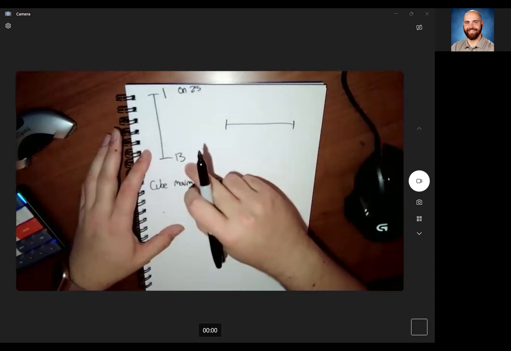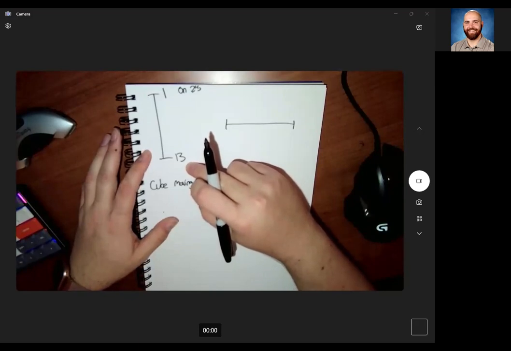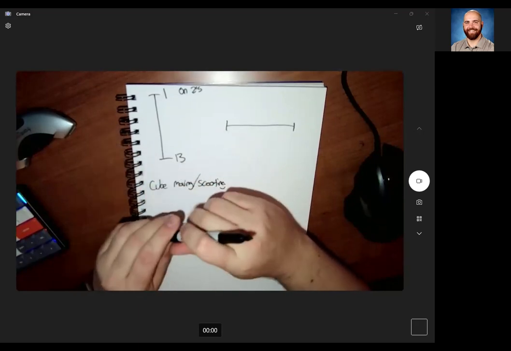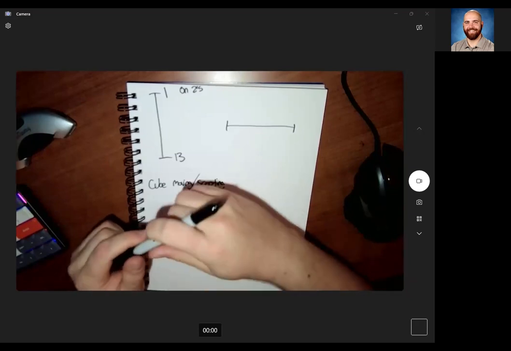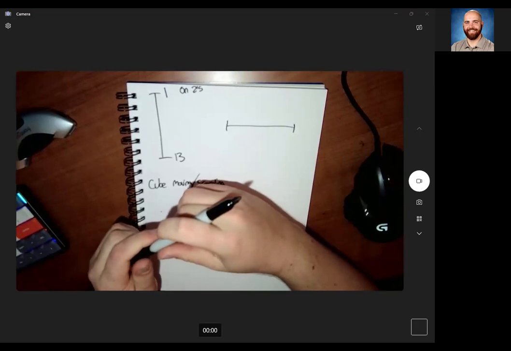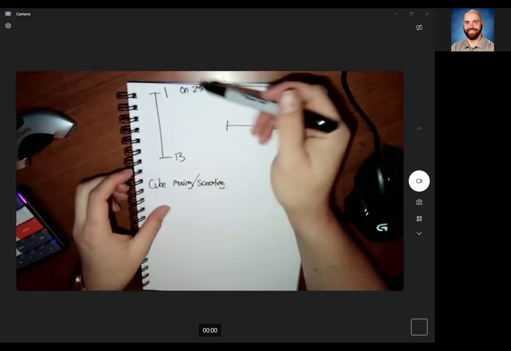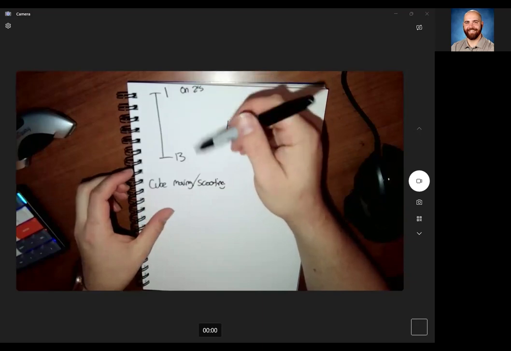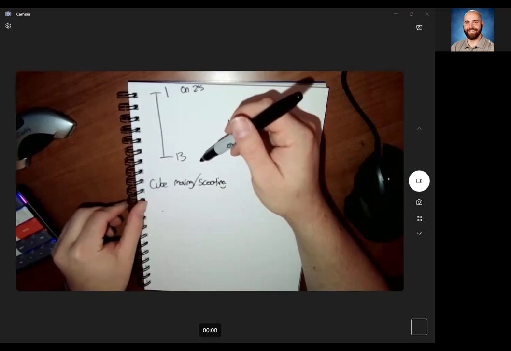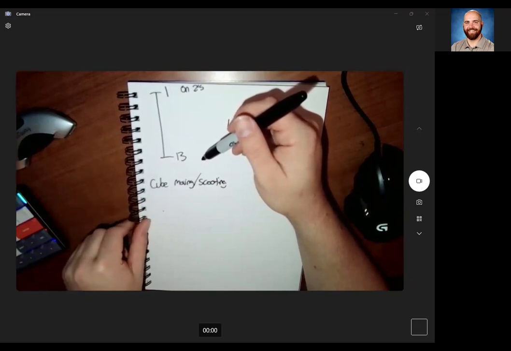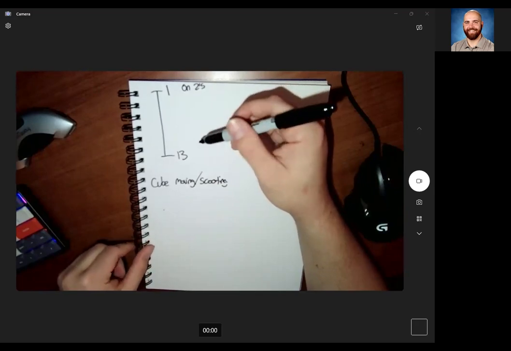Why 13? Can anybody tell me why I've put 13 instead of a 12? Any thoughts, feelings, opinions? I'm animating on twos, Chris. If I'm animating on twos and there's 12 drawings per second, what does this help me understand?